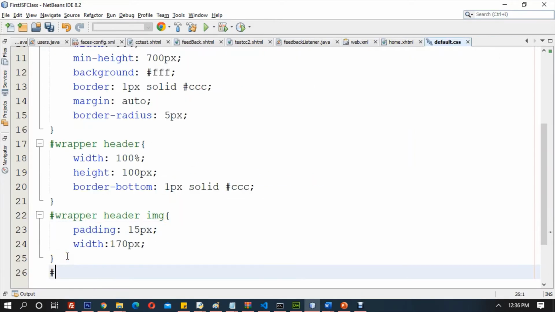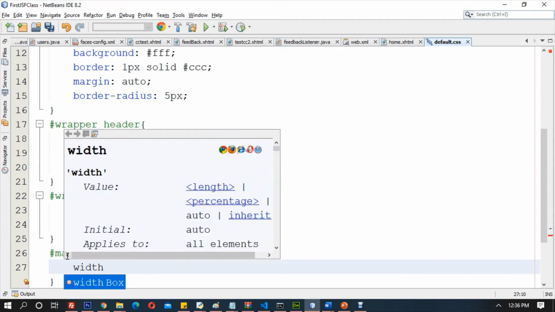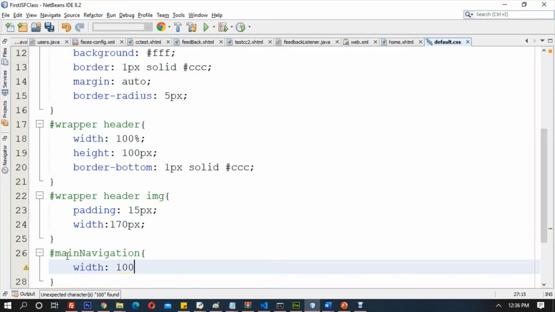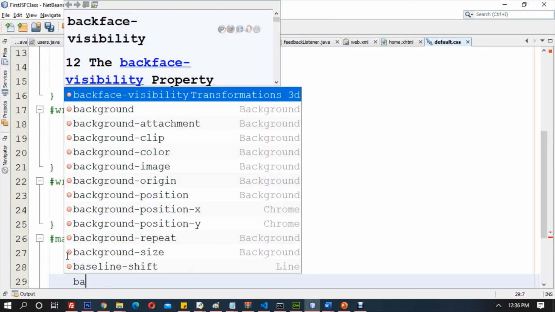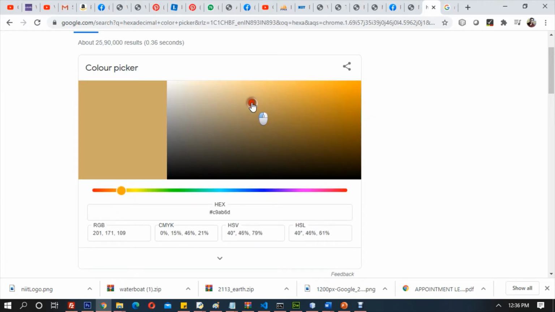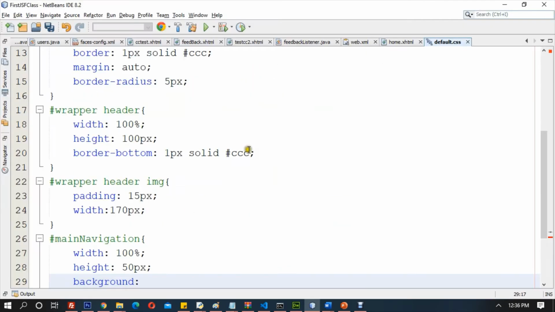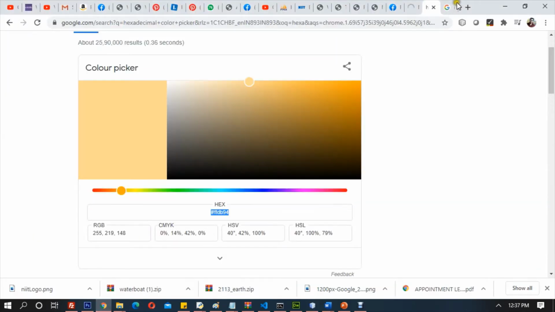So I'll go ahead and call main navigation directly, and I'll say width is equivalent to 100%, and height is equivalent to 50 px, and I'll choose a background. Let me go to the HTML color picker and pick any background here. Maybe it depends on what you want to make. So I'll give it this background. Let me see how it looks now.